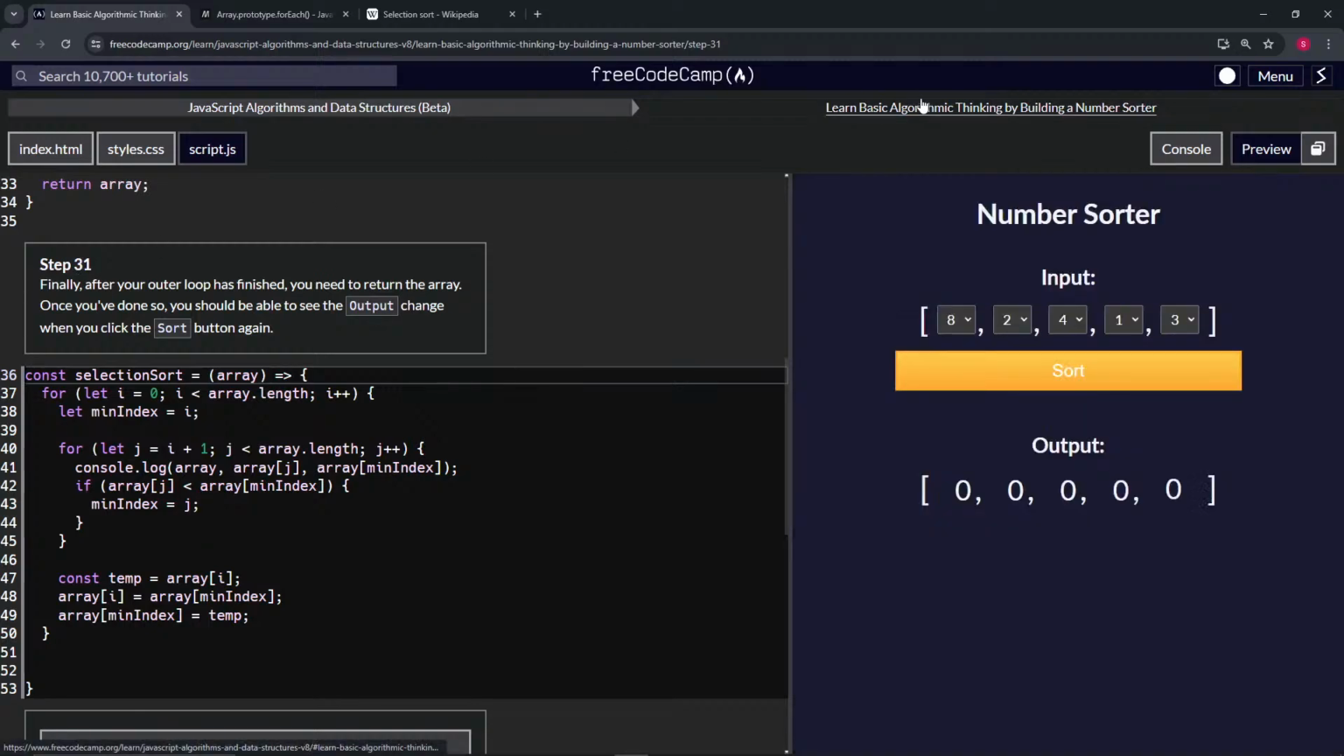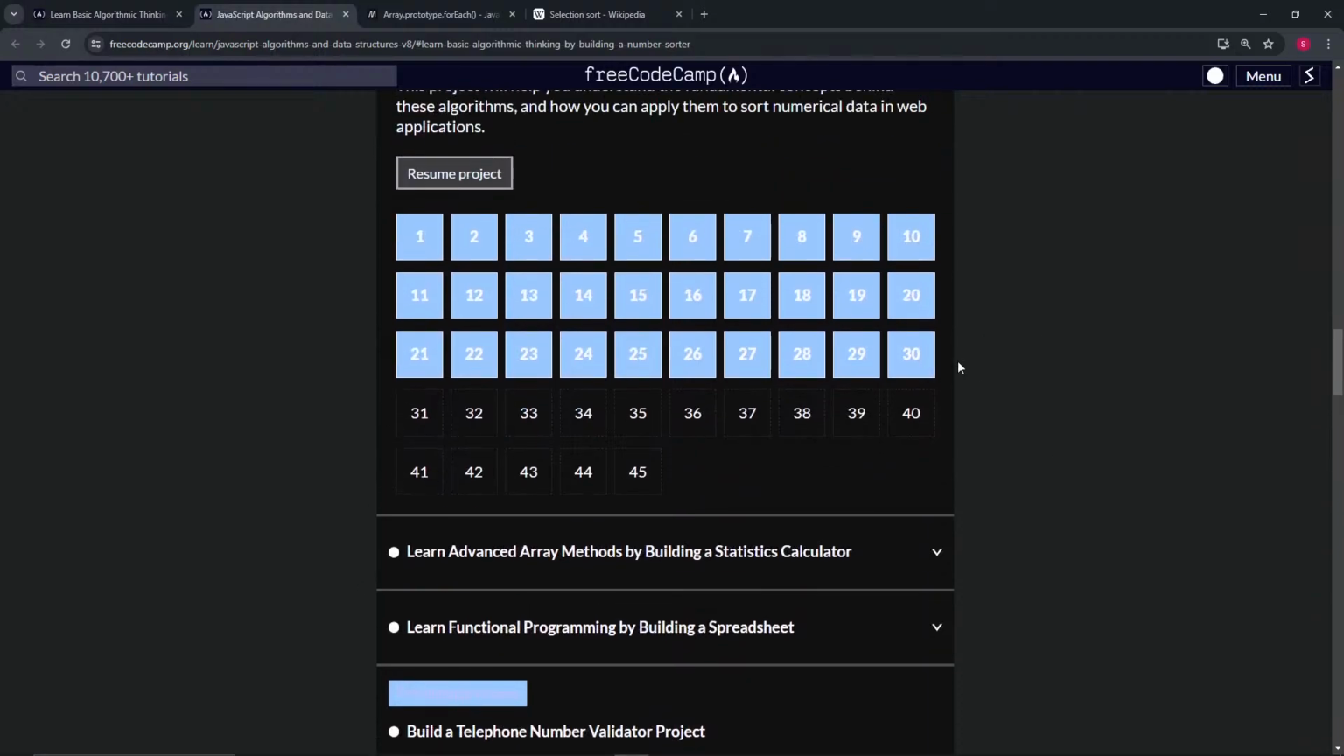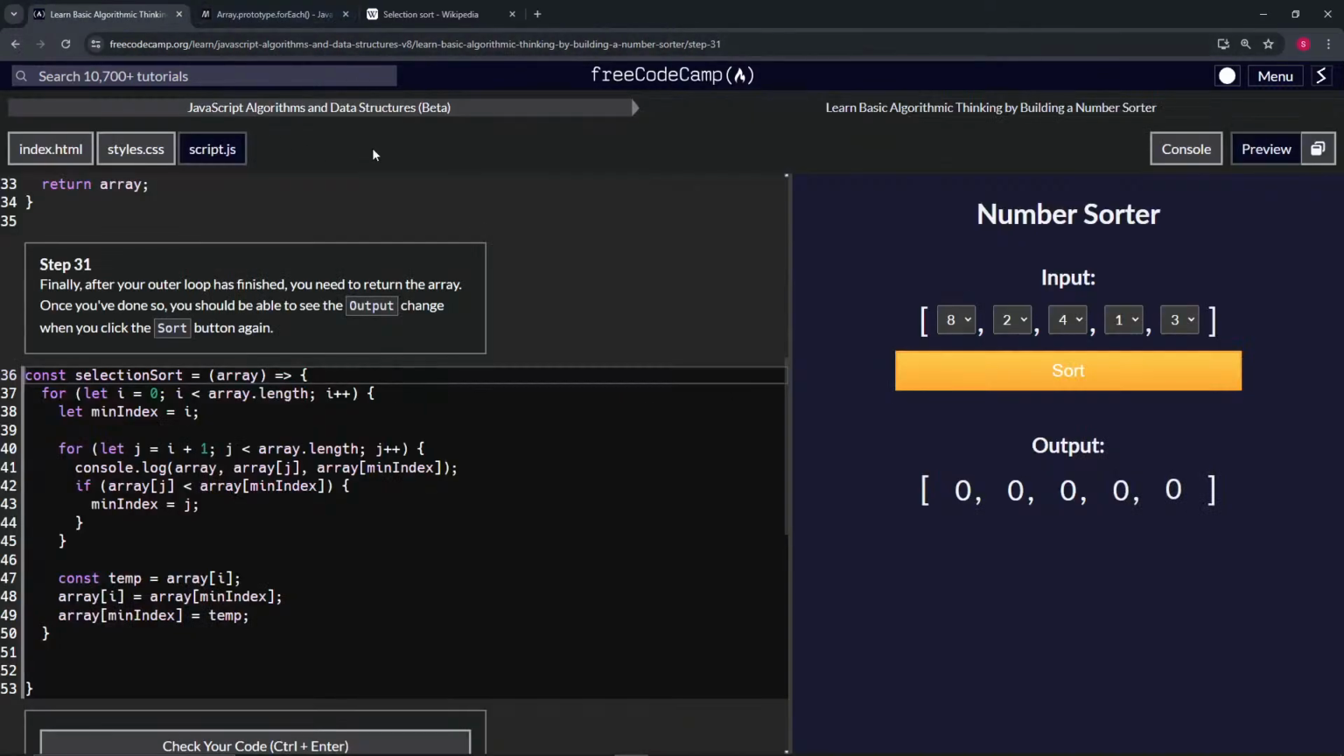How many more we got? Shoot, 15 more. All right, we can do this. We can do this. Let's go.